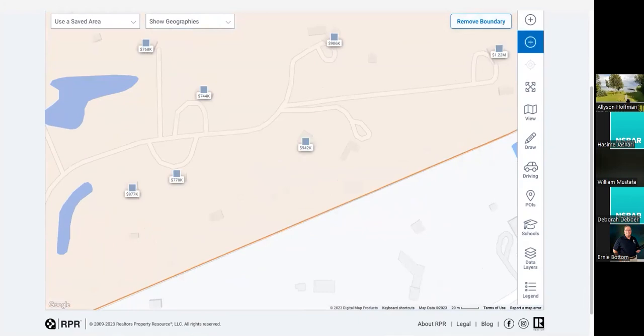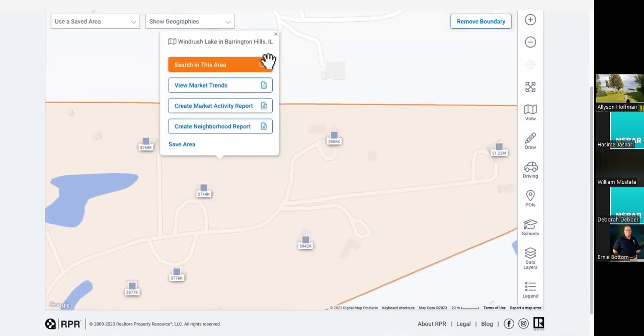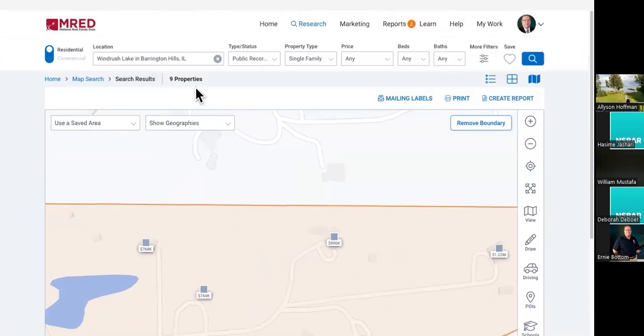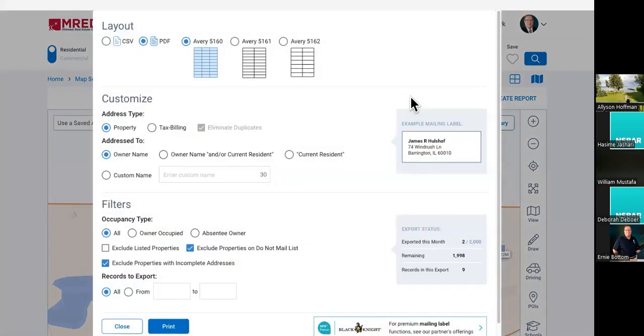That's even worse. Well, anyway, you get the idea. So let's go up here and we'll look at our map. So there's 9 properties, and let's just say we wanted to market to those folks. We can come up here and we can choose the mailing labels, and we can send out a mailing to those folks in that little subdivision.